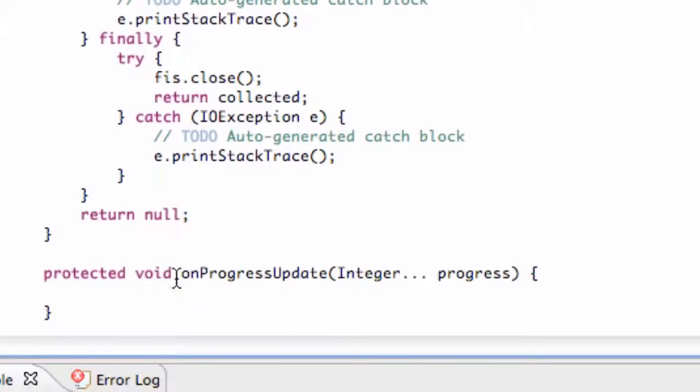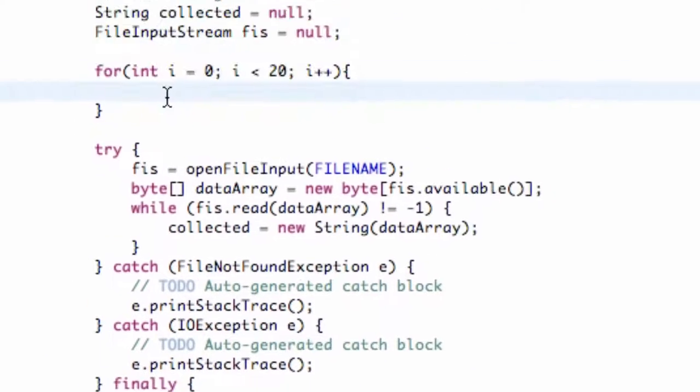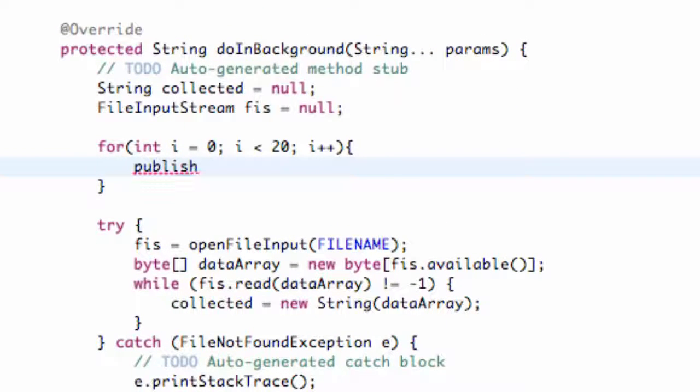Now what we need to do is reference this onProgressUpdate here, and we do that with a command. The command is called publishProgress.